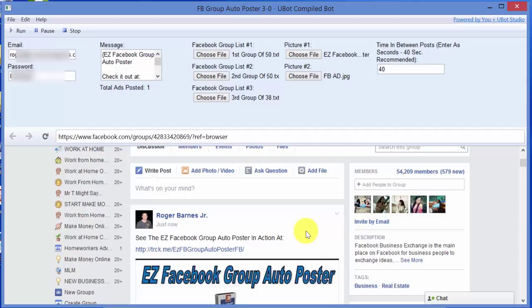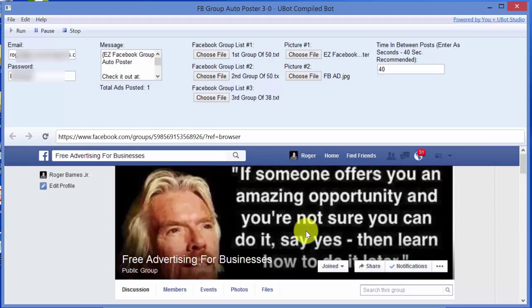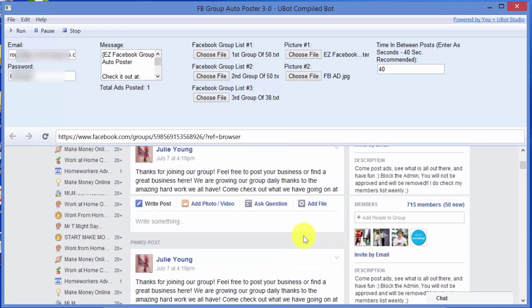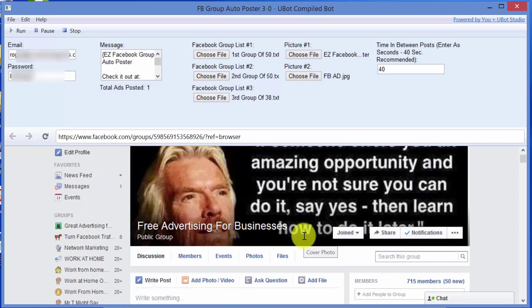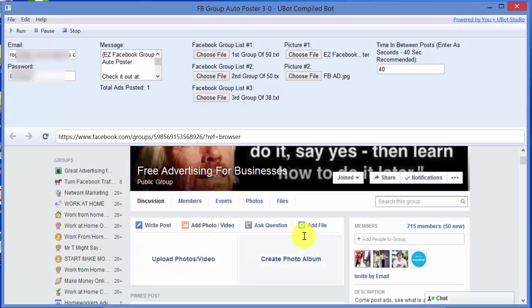Alright, so let's give it another second here. It should be going on to the next group any second. And there it goes. It's going to my next group. And it will be posting some text here. Yep, there's one of my messages that I wanted along with my link. And now it's going to be uploading a photo for me that I put up there and selected.